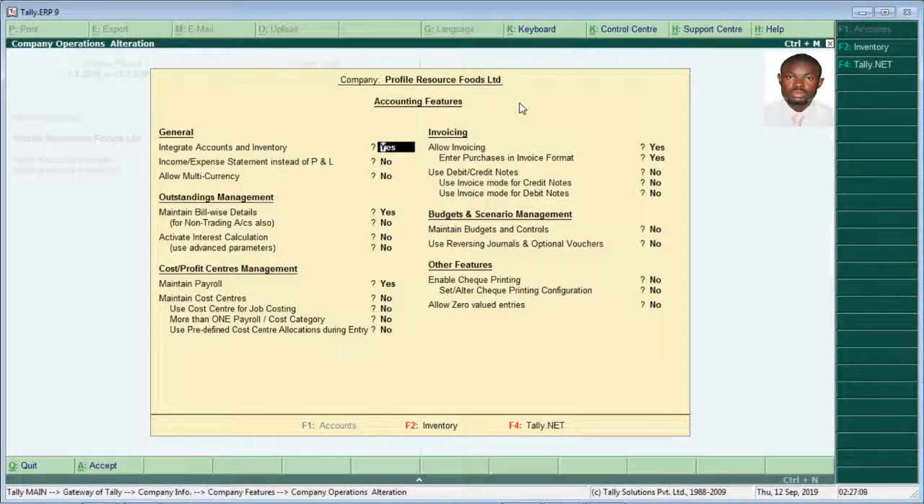Now the first thing we have there is integrate accounts and inventory. Yes, we want our accounts and inventory to be synchronized. We want the two features to be synchronized, so we will allow it as yes. Now, do we want to allow income and expense statements instead of P and L? The full meaning of P and L is profit and loss.